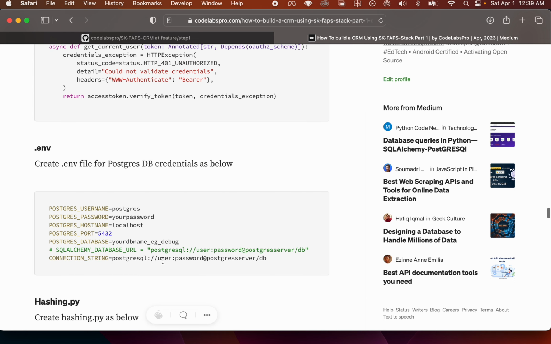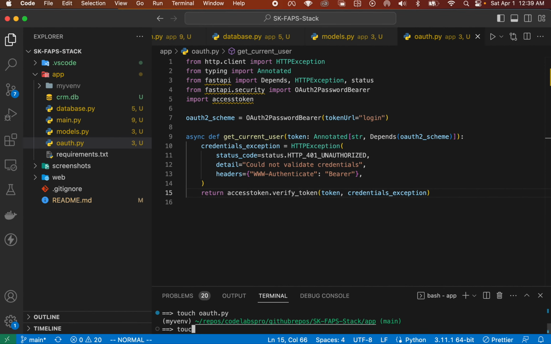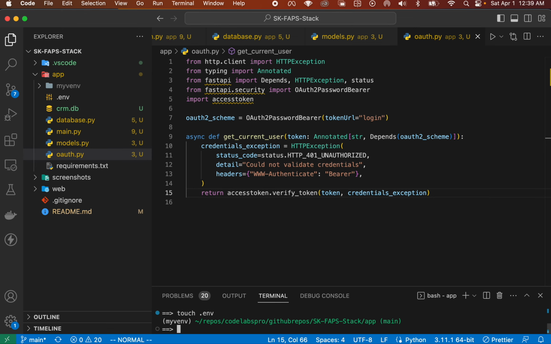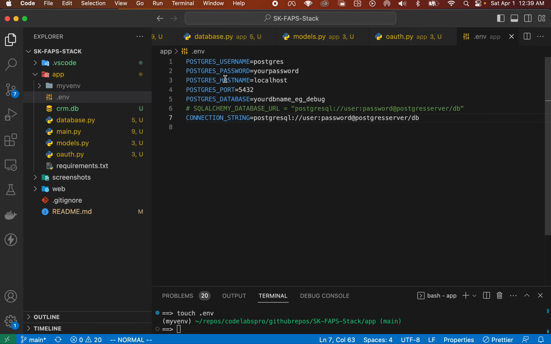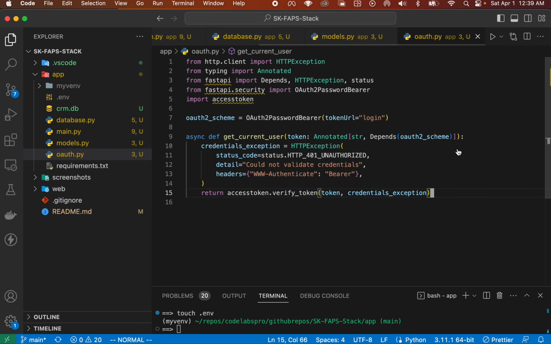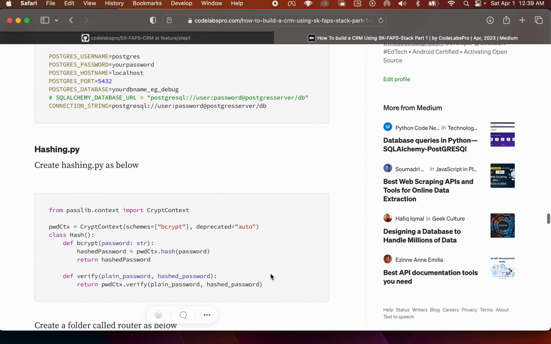So now we can create our .env file. The .env file contains our database credentials. For now, we are using SQLite, so we're not directly using these credentials right now. We'll use them later when we switch to our Postgres DB.